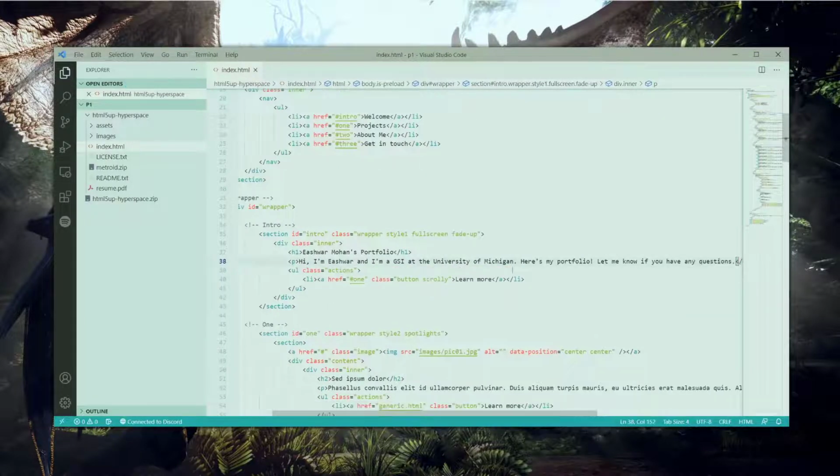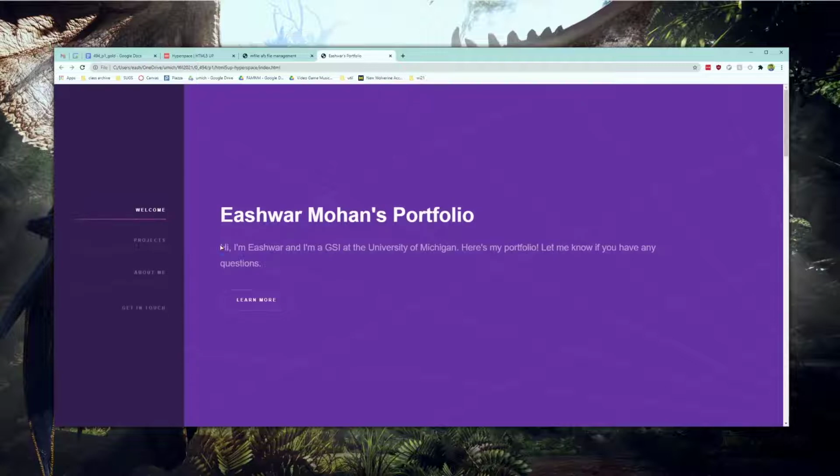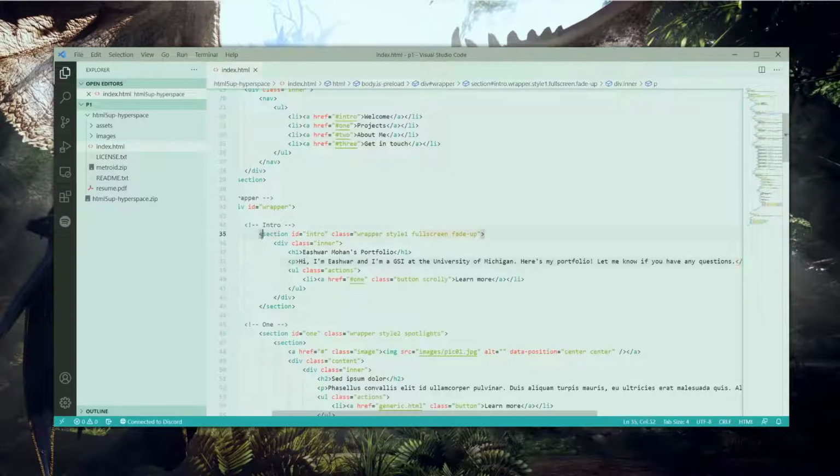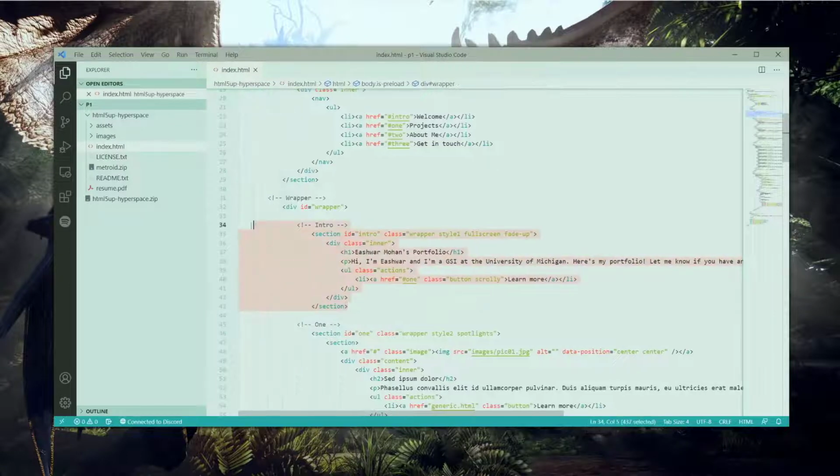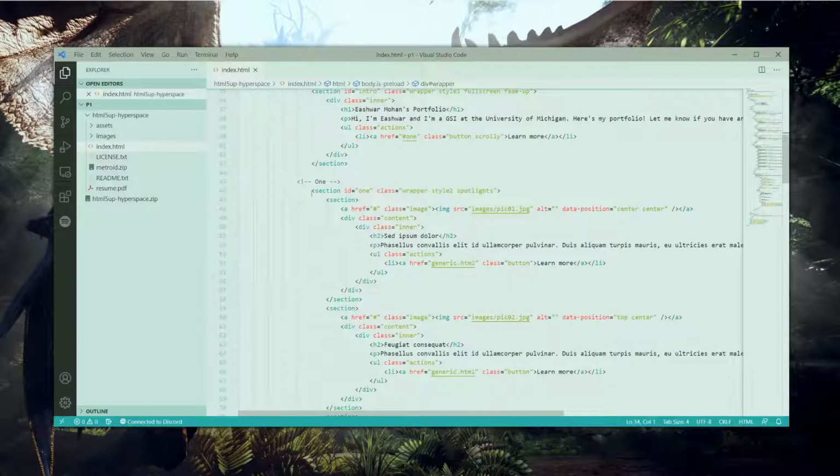Remove that. And then if I reload this, now I've updated the beginning text, which would be the intro section here that you have to modify to do that.